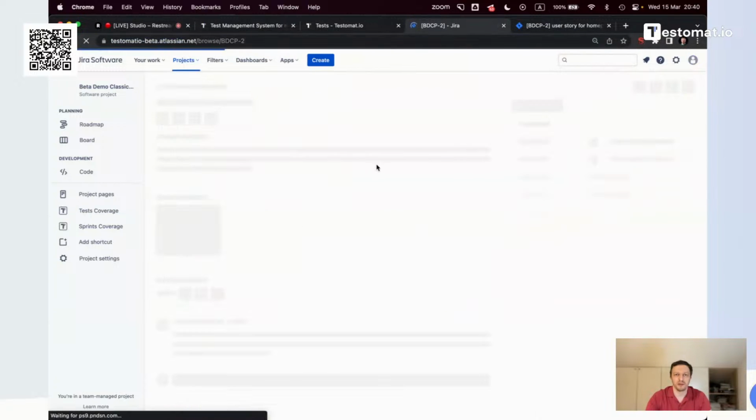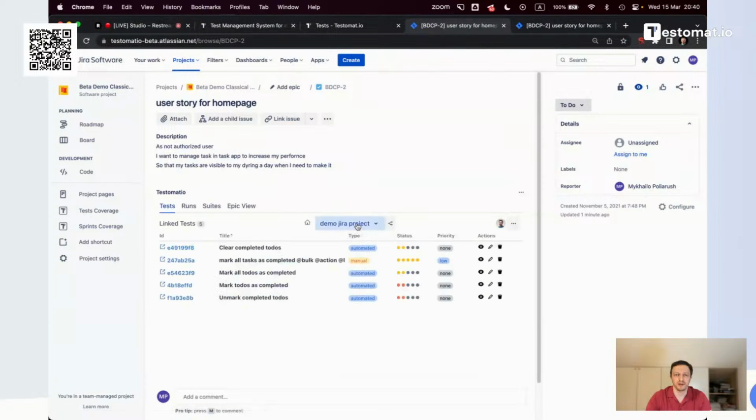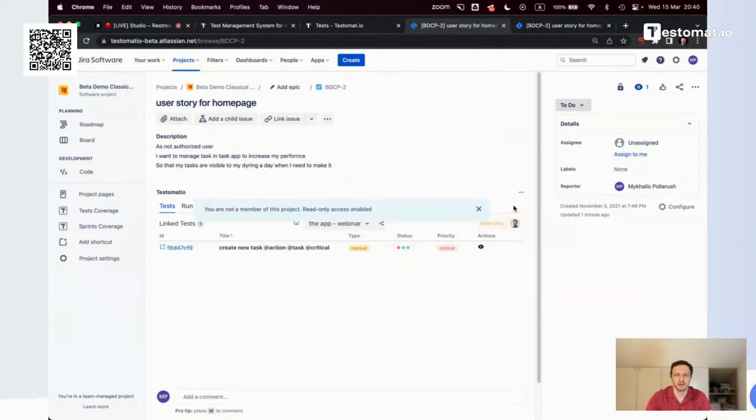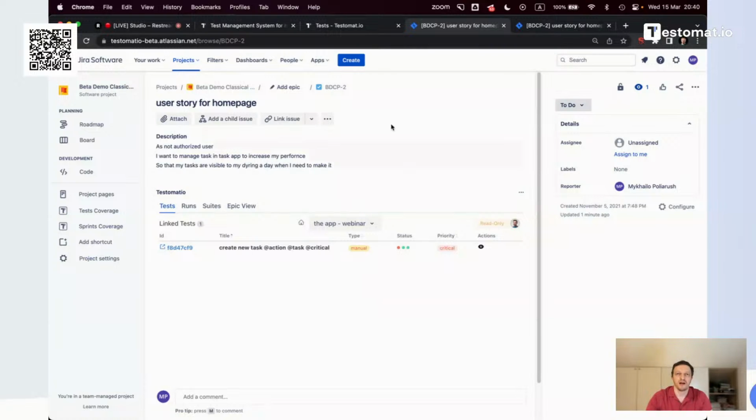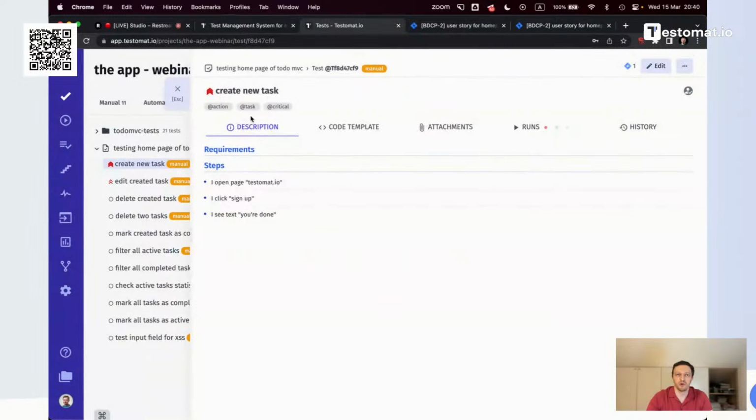Okay, let me just open it. We would need to show this for another project. You may see that this one test case is linked, and there is a title, a type, status, priority, and so on and so forth. You can also check the internals of this test case, so you can see the description of it. So we have done that.